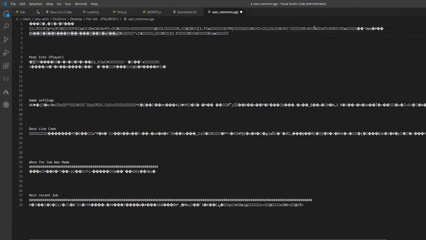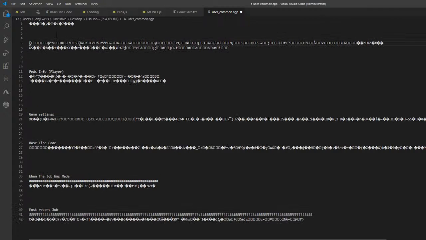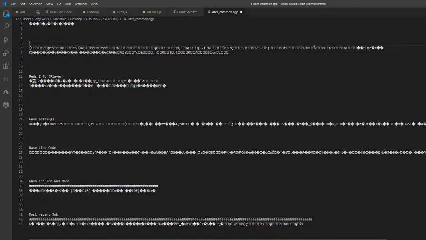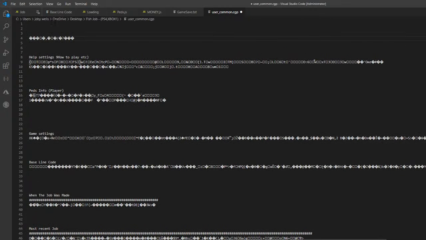Now we're going to go on to these two lines of code, which are also joined. You tab this down. These two lines of code right here explain all the help settings basically. Help settings. So this is like how to play, etc. So when you go into the pause menu on GTA, it shows you how to do that. This last line of code is the map. It explains everything to do with the map.